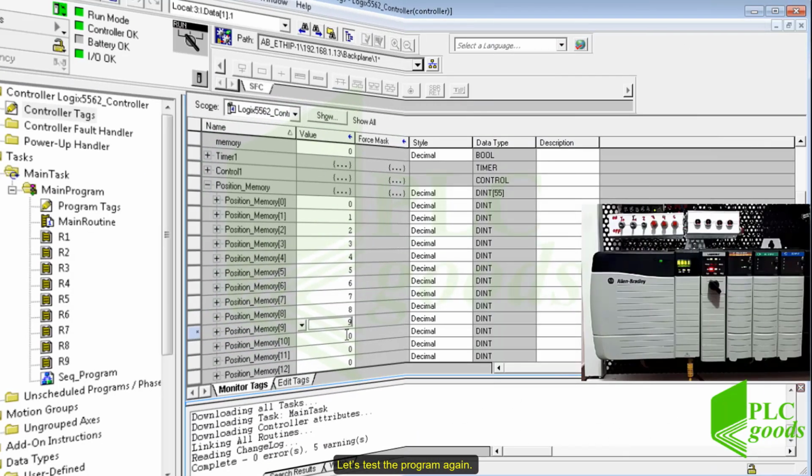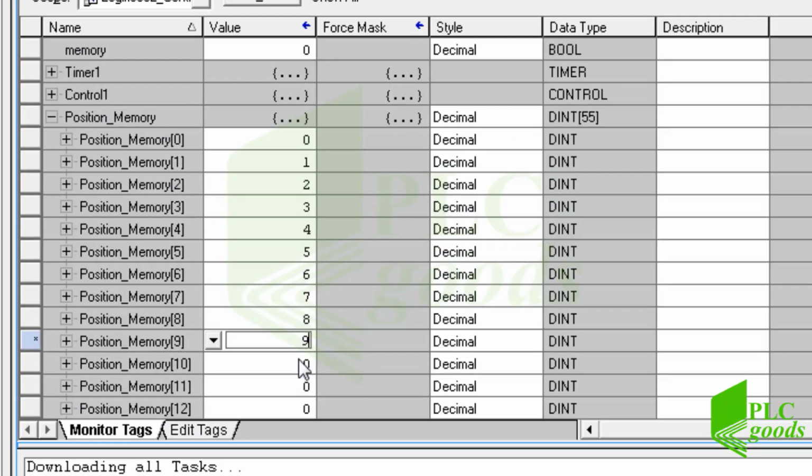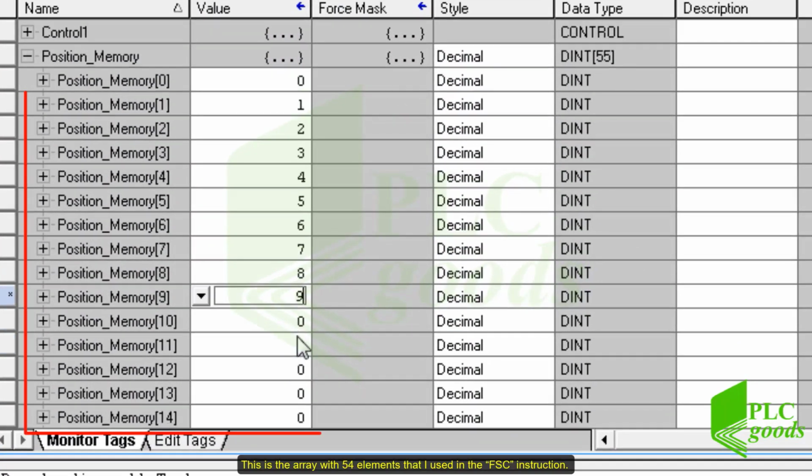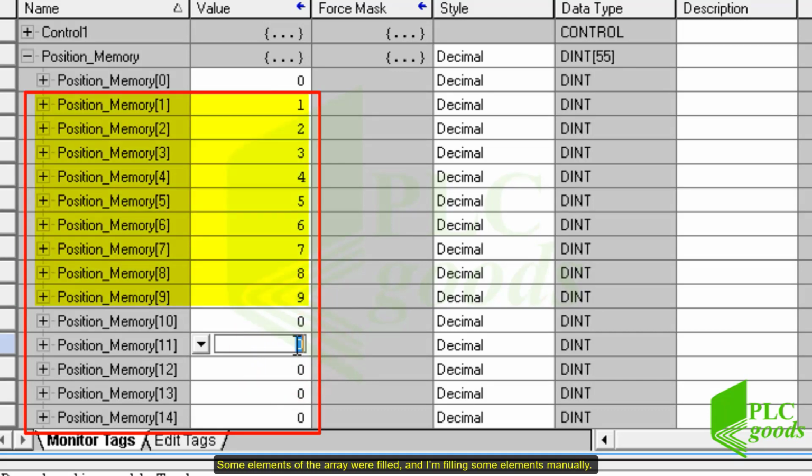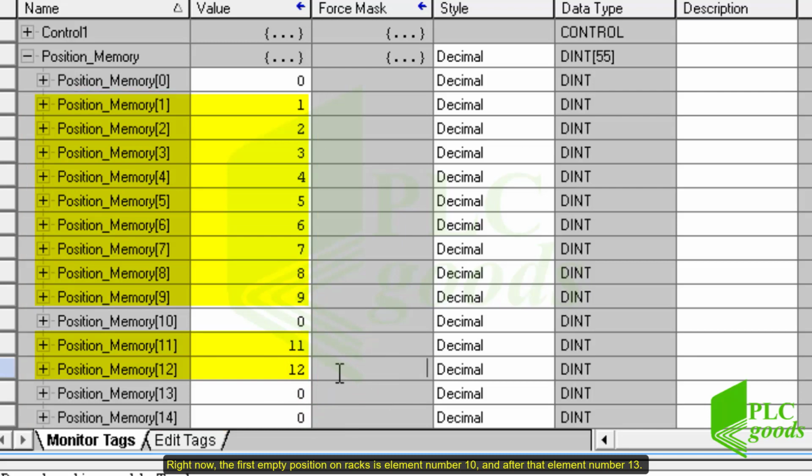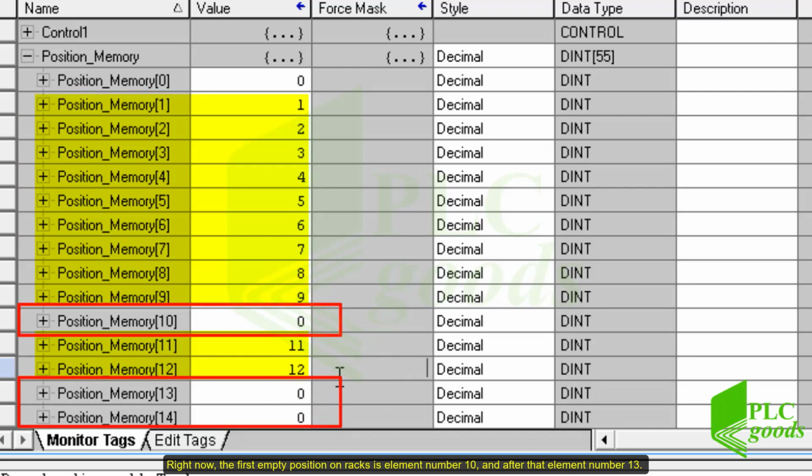Let's test the program again. This is the array with 54 elements that are used in the FSC instruction. Some elements of the array were filled and I am filling some elements manually. Right now, the first empty position on racks is element number 10 and after that element number 13.